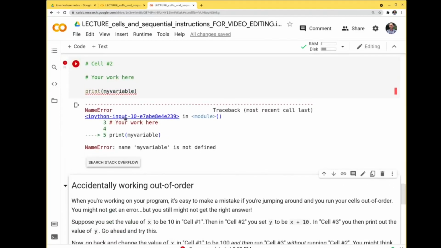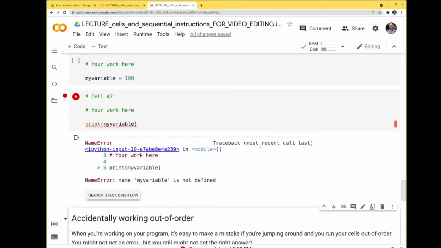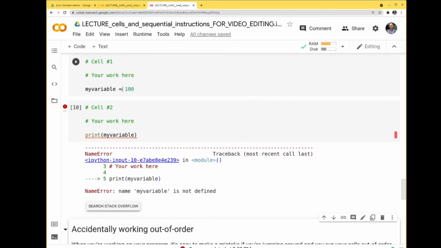I got this error. Now the error might look scary, but let's try to figure out what it says. So we get a NameError, traceback, a whole bunch of information about the Python input, and then it shows where the error was, line 3, line 4, line 5 in this cell. So 1, 2, 3, 4, 5. It's in print my variable, and it says my variable is not defined. And that's because even though we typed my variable equals 100, we actually never ran this cell. And note that this cell here has a little 10 in it. That means it's the 10th Python command run. This one up here is blank, which means it was never run.